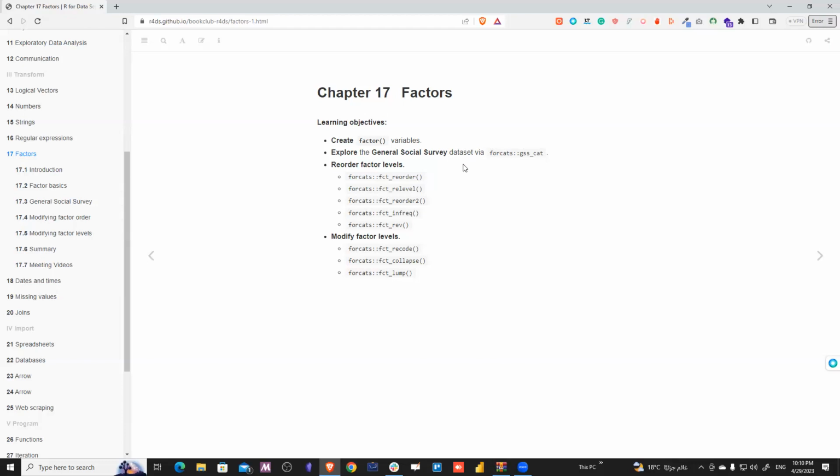Then we will go through the reordering of factor levels. I think levels are some kind of attribute inside factors, and we can control their order with some functions. So we'll discuss all the ordering functions. Then we will discover some functions that modify factor levels, like factor collapse, factor lump, and factor recode.